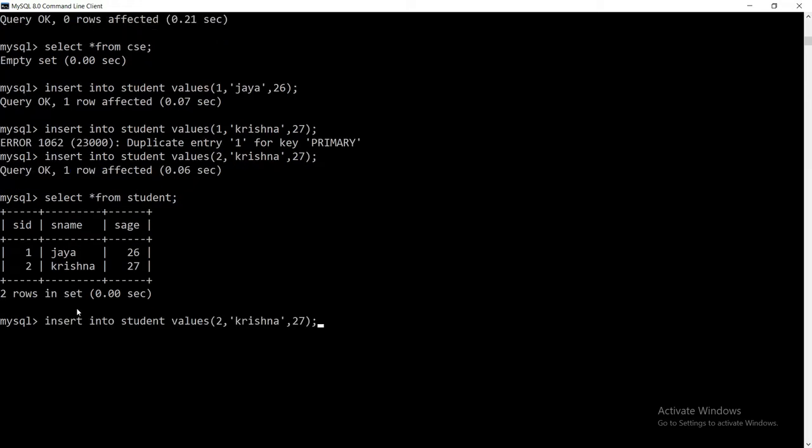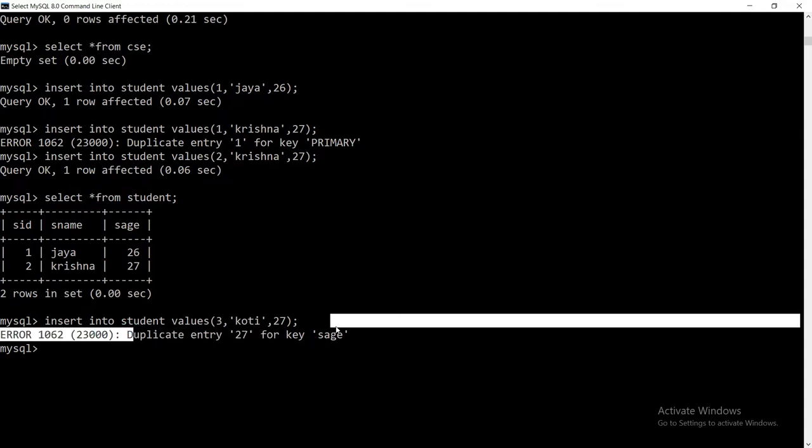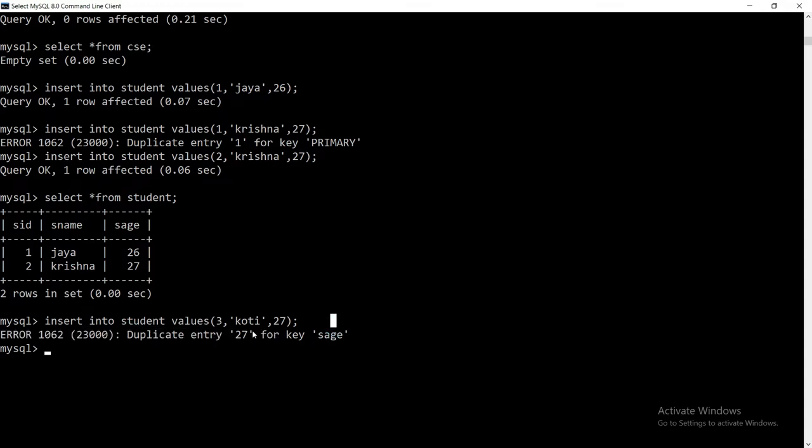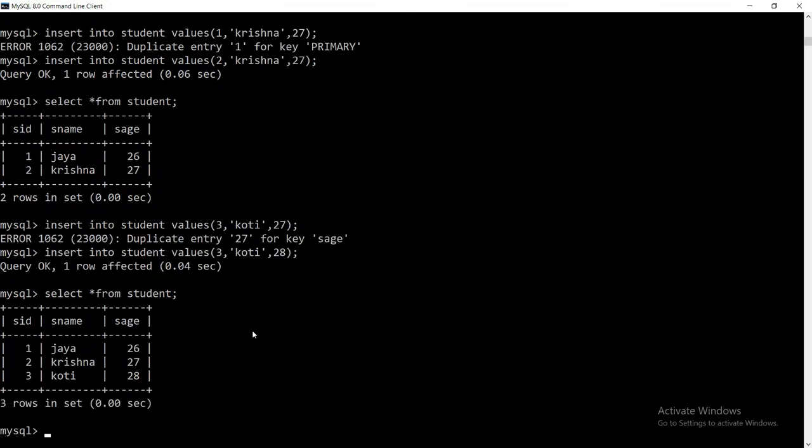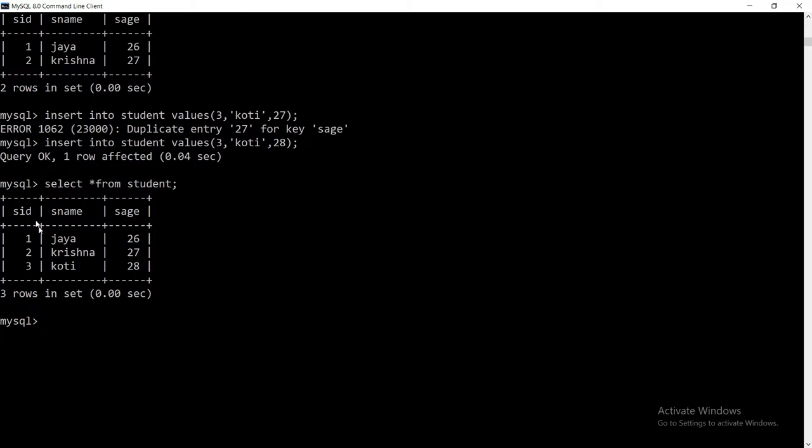Now for example, I am trying to write one more thing, 3 comma, and I press enter. Now will it be allowed? No, it won't allow because 27 is already a duplicate. So we made it a unique entry. That's why it is going to give an error. So what I will do is make it 28. Now it is going to be allowed. If I do select star from student, then you will get this entire data.